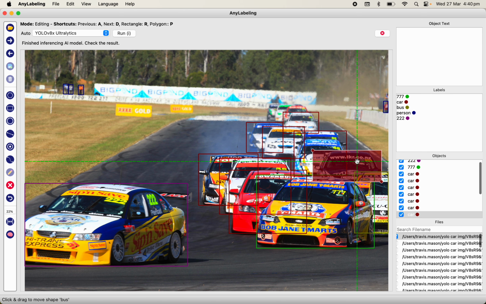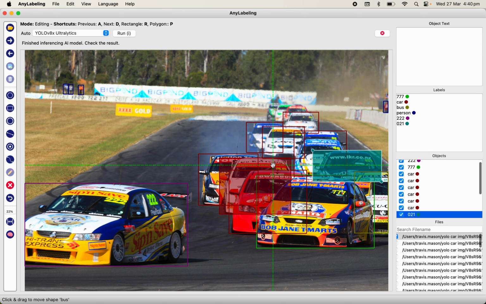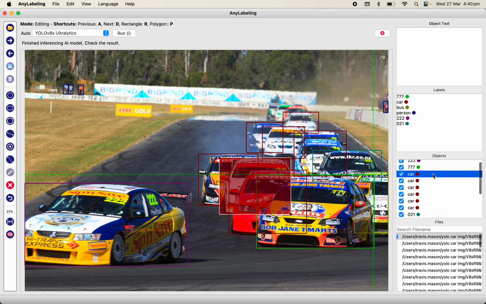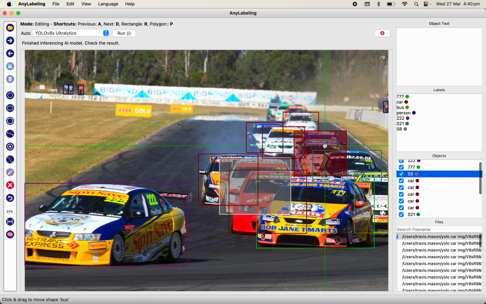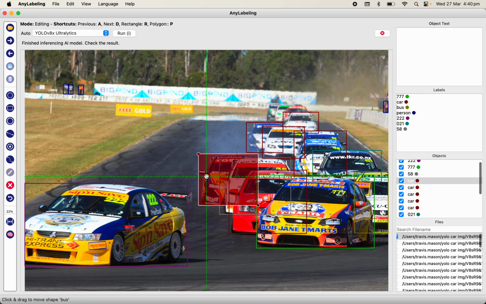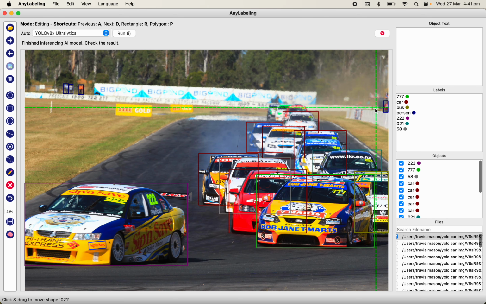777, 021, so on and so forth. Hopefully you'll be able to recognize all of the cars and be able to put the numbers in. Some of these cars, obviously, I can't read properly from here. You'll likely recognize them from just the livery. But yeah, try and label each one. The ones that you can't identify immediately, when you go to the next photo, sometimes it's a bit more clear, and then you just go back and relabel that vehicle.